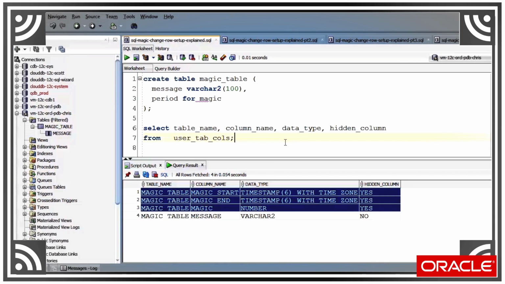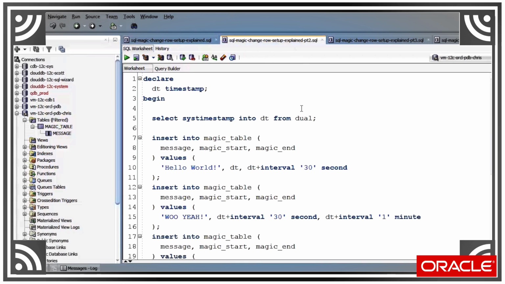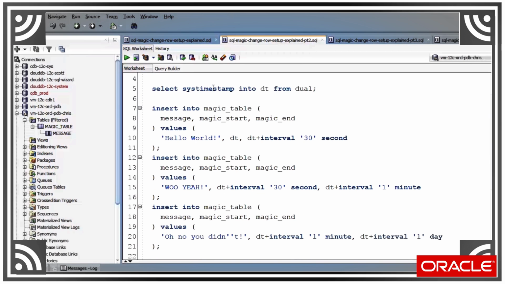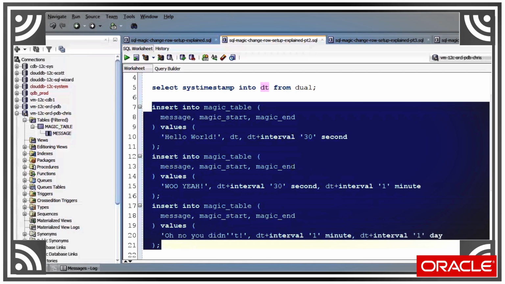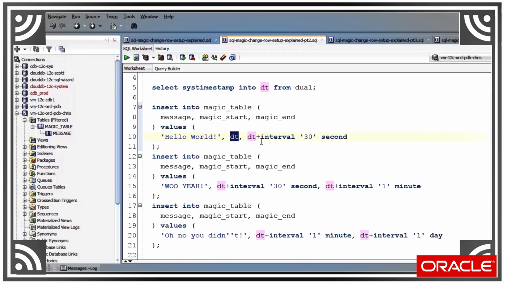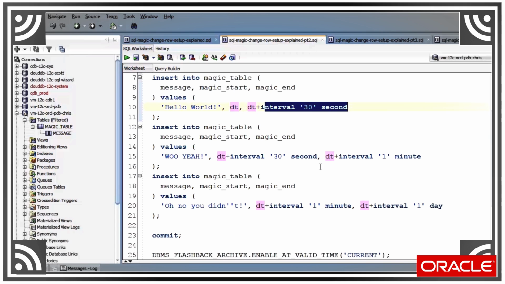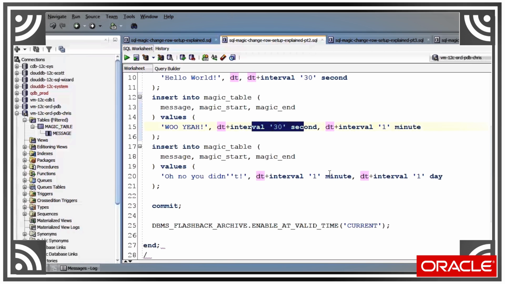Having created my table, the next step is to actually insert the data. Script to do that is here. First step was just to take the current date and stuff it into a variable. Then I inserted my three rows with consecutive time periods. First one starting from the current date up to 30 seconds, next one from 30 seconds up to a minute, and the final one from a minute to the following day.